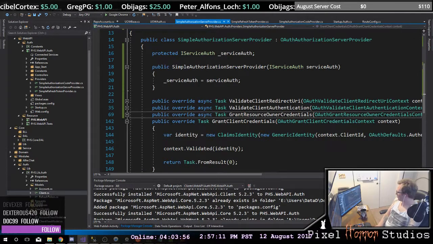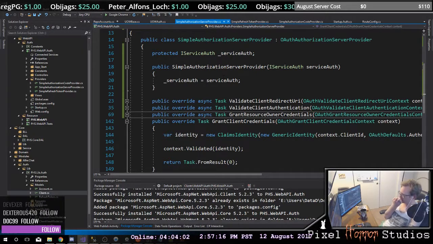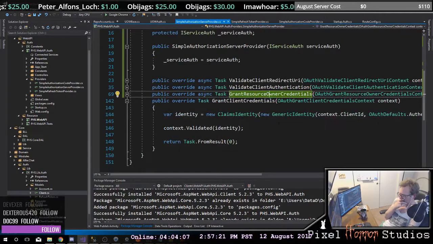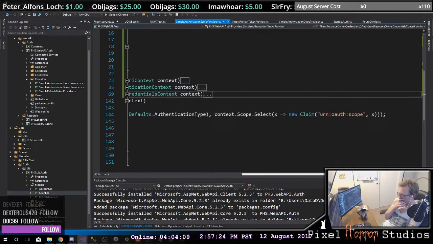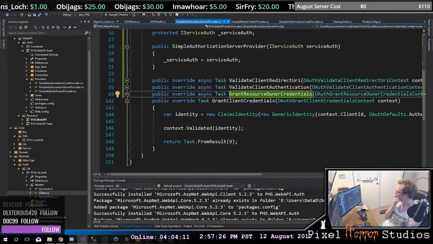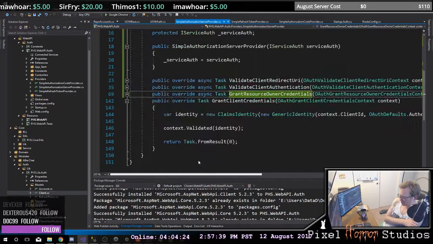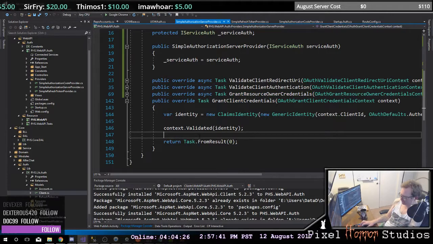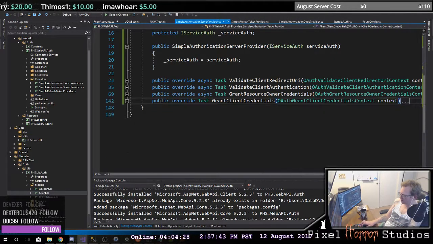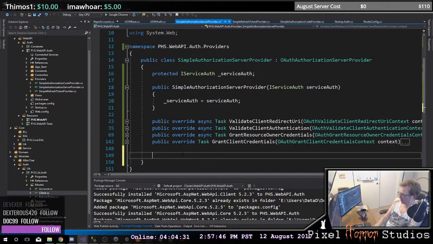My grant client credentials, do I even have that thing? Let me see, hold on. I think I currently have that one turned off. Or I'm not even overriding it. Let me think. Yeah. So all this one is doing is it's adding. I'm okay with that. That's fine. Okay. We do actually have a couple more that we need to override in this one.